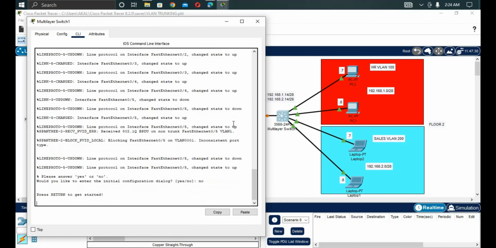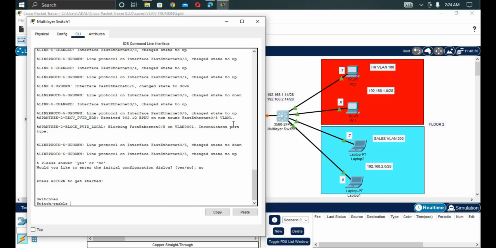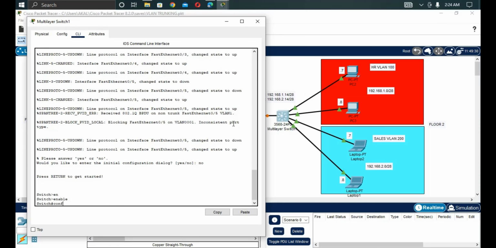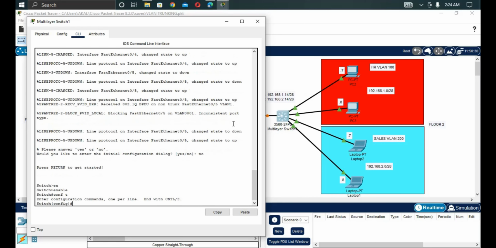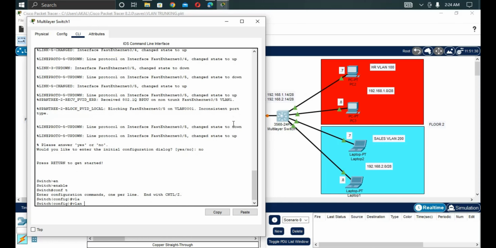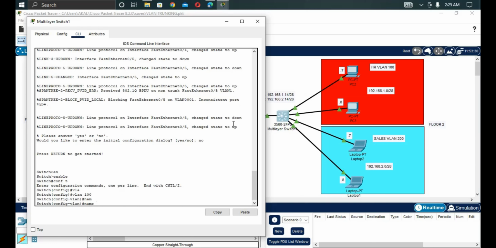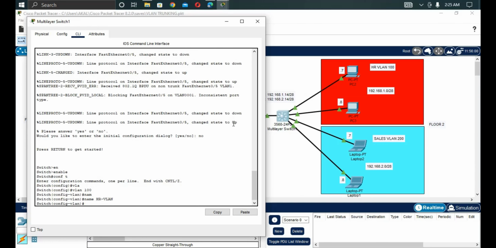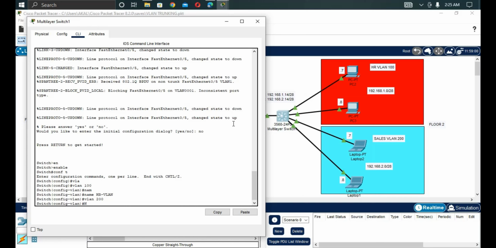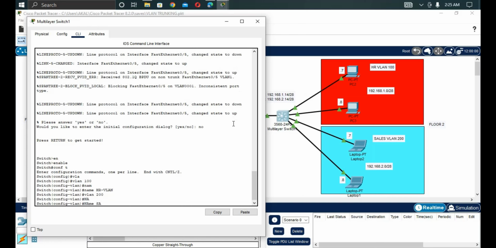Enable command, configure terminal, enter, create VLAN. So VLAN 100. Name here will be HR VLAN. VLAN 200. Name will be sales VLAN.